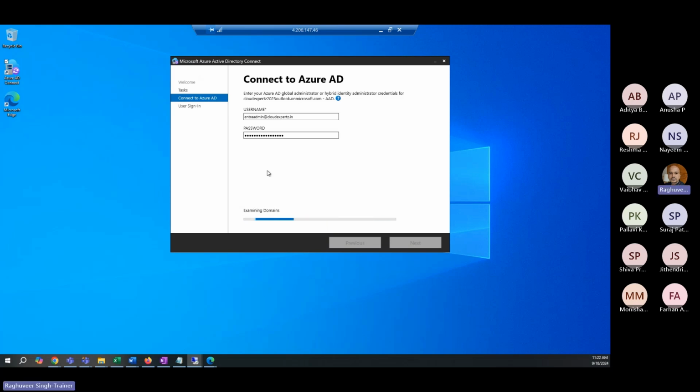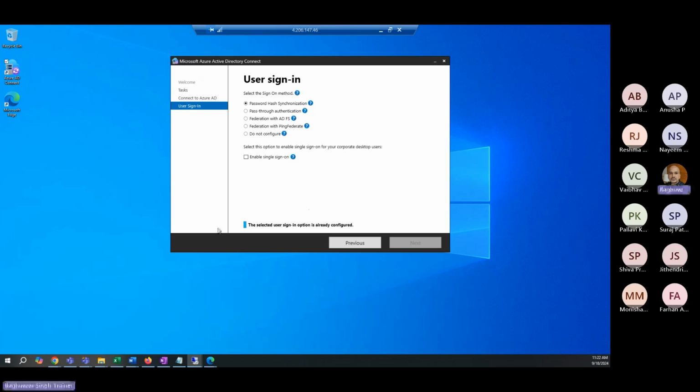Examining domains. Okay, this is the default view. So you can see password hash synchronization is enabled. Now I will enable pass-through authentication. See the difference. The moment I enabled pass-through authentication, password hash synchronization got disabled automatically because they are two contradicting features. Since password hash synchronization is disabled at this moment, now no user will be able to authenticate using Entra because Entra doesn't have a hash.